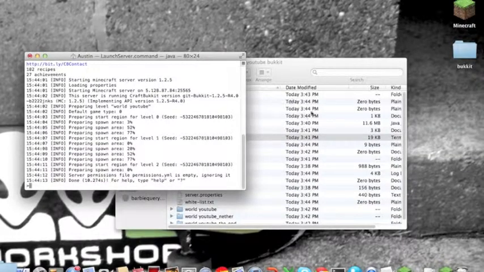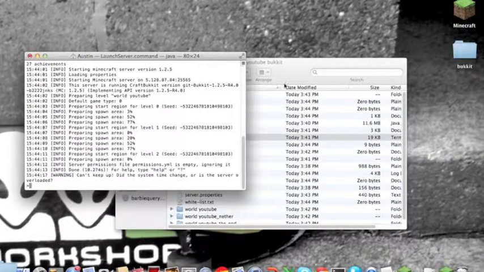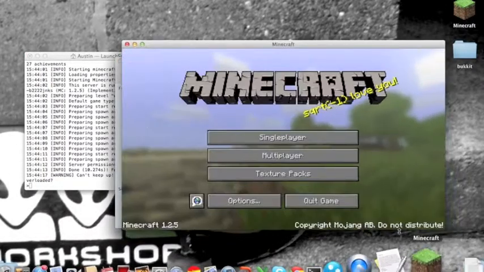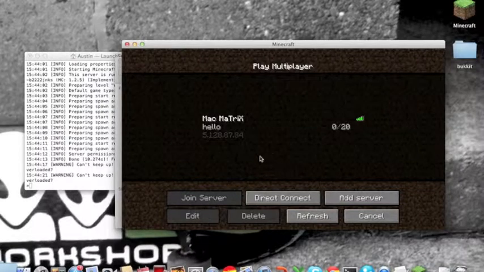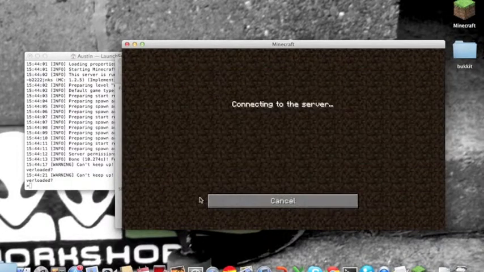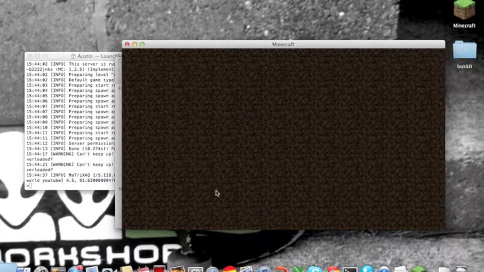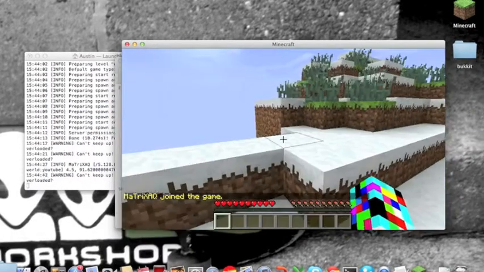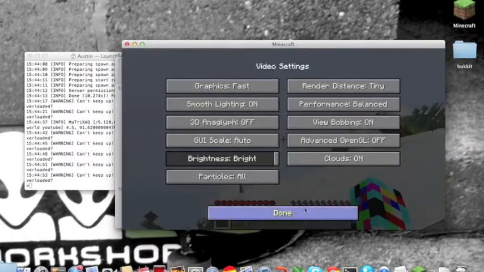And it says done. So now that it's done, you can exit out of the folder, or you can leave it open depending on what you want to do. Go to multiplayer, and see where it says hello. That's what I selected as my message of the day. You can type in whatever you want there, and it'll display it below the name of the server. And just hit join server. And now you have your server.